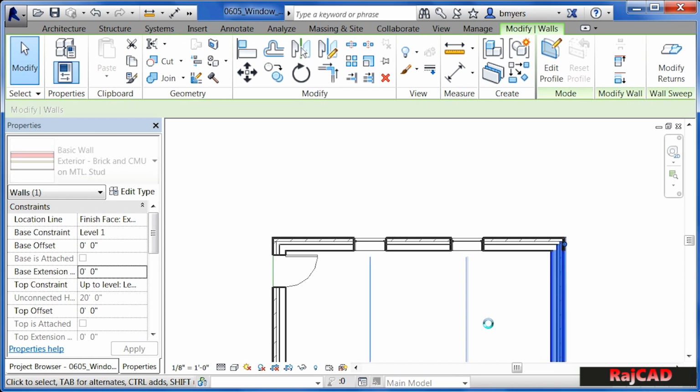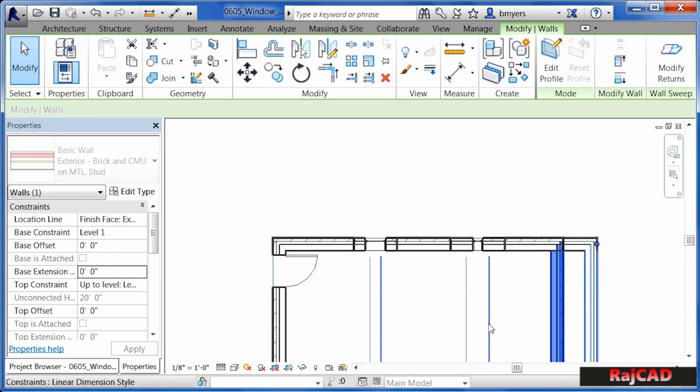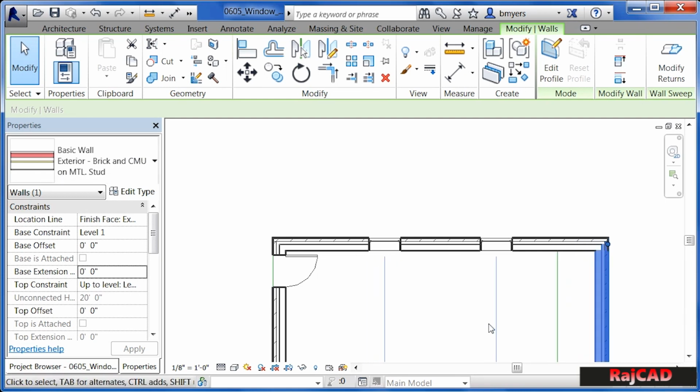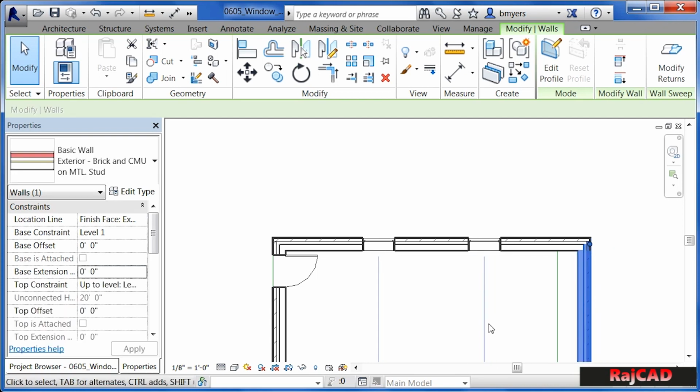You'll notice if you start tapping on the right arrow key, it's going to nudge that wall over to a different location. But as you nudge that wall over, the window stayed centered along whatever the length of that wall is. Go to the left again, it'll do the same thing.